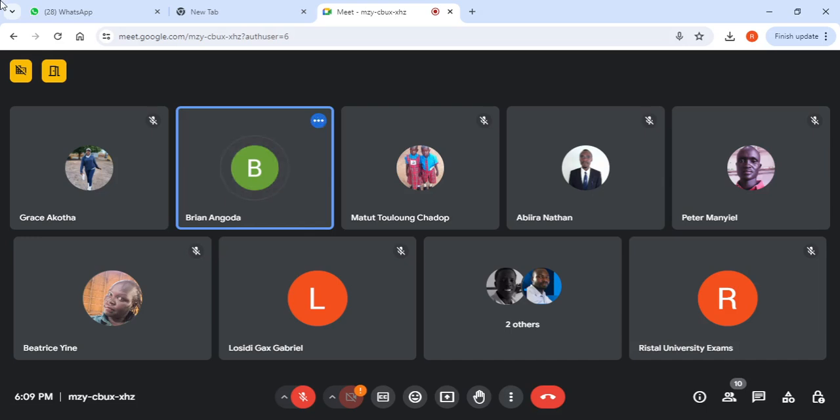Okay. So that being said, I will jump into today's facilitation, and we're going to be looking at Flutter widgets and how we can make use of them.